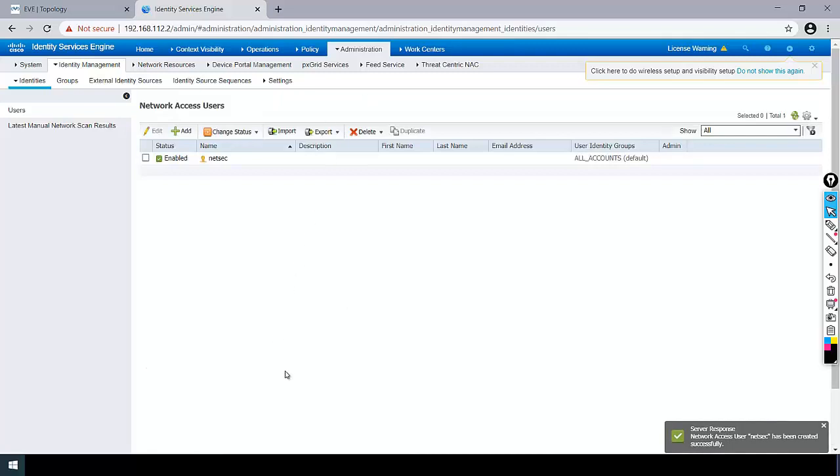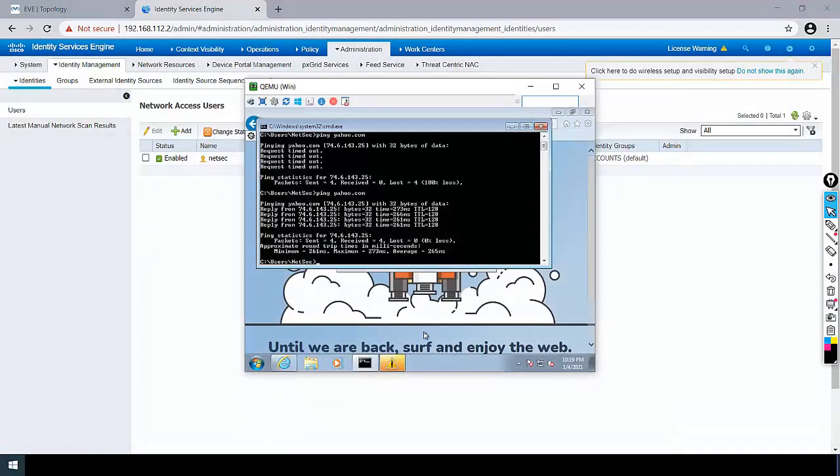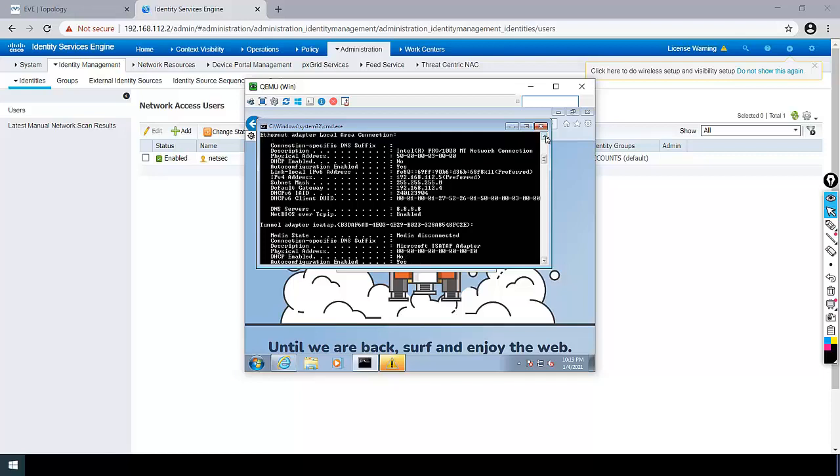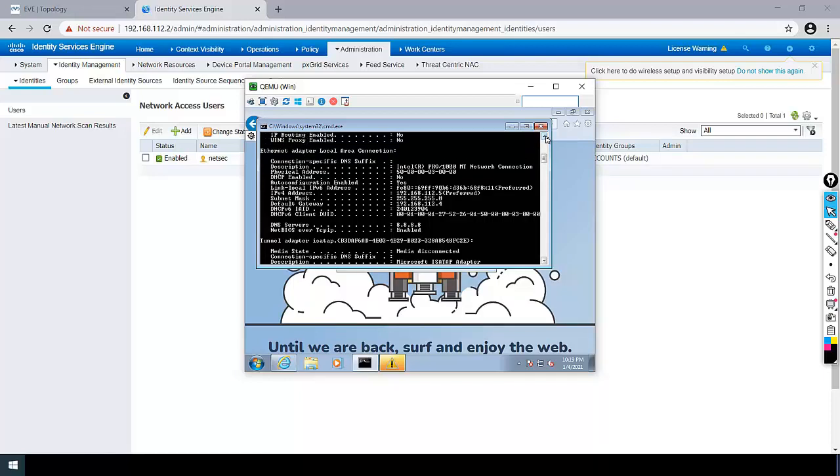Next we will add the MAC address of our Windows PC. So go to the CLI, type ipconfig /all. You can find the MAC address of your Ethernet interface there. We will add that MAC address to the internal endpoints in ISE so that we can use this MAC address for MAB authentication.